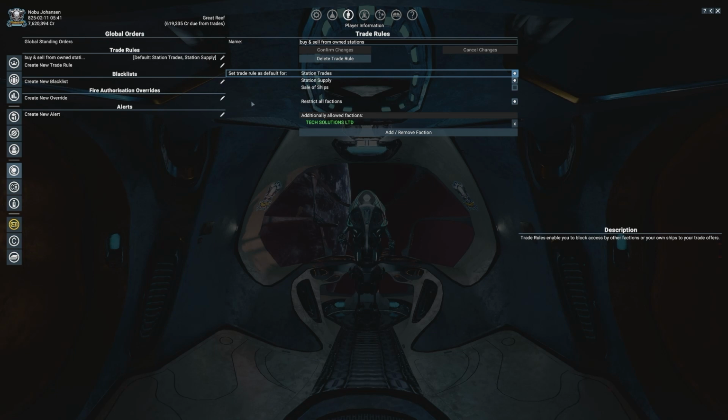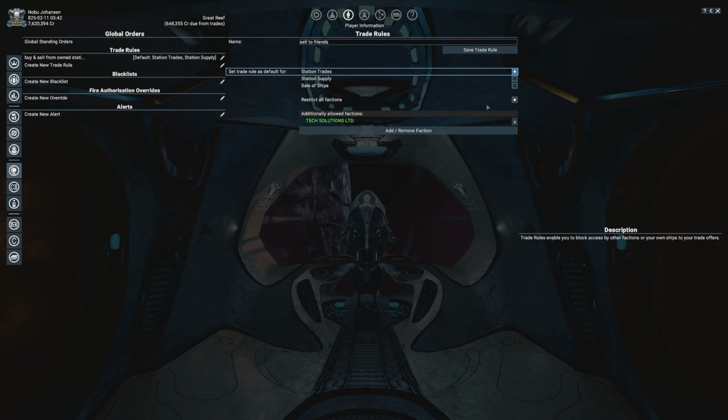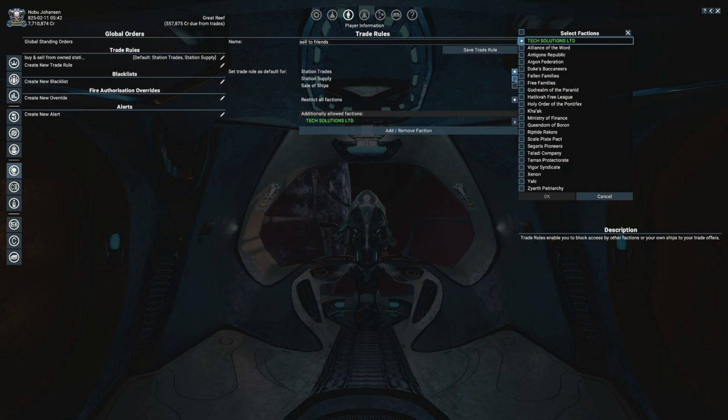Now we can also set another one. So let's create a new trade rule. And let's call that sell to friends. And let's do station supply, or station trades, not station supply. Let's click on restrict all factions, and then we want to add or remove factions.